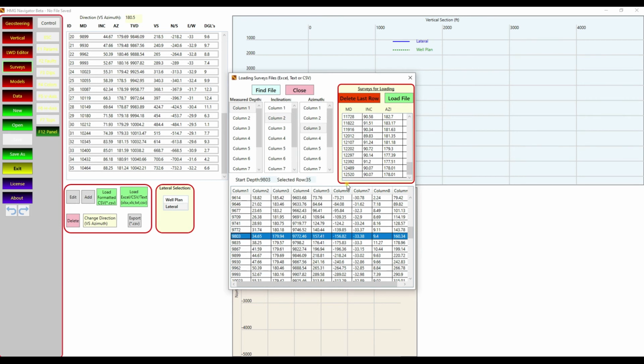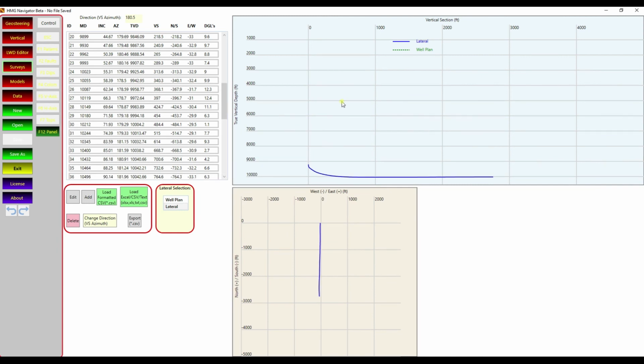However, you might not want to have the projection to bit, in which case I added a quick little feature. It says delete last row. It takes out that last row, and then when you load the file, it will not have that projection to bit. And as you can see, we did not overwrite our tie-in. Our tie-in is still there.